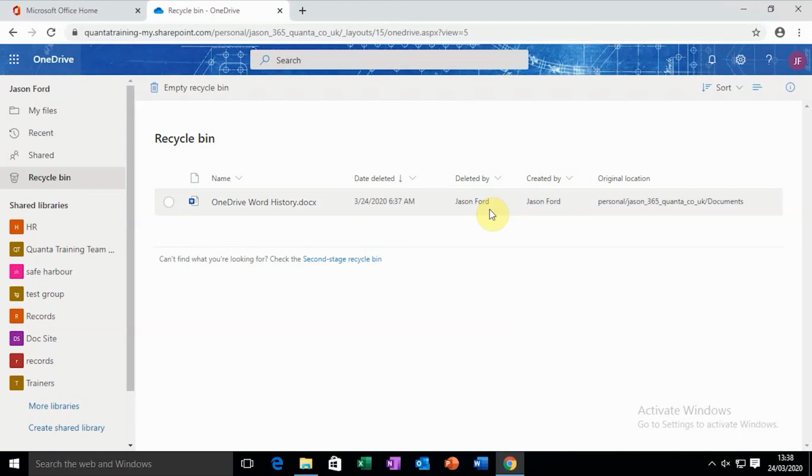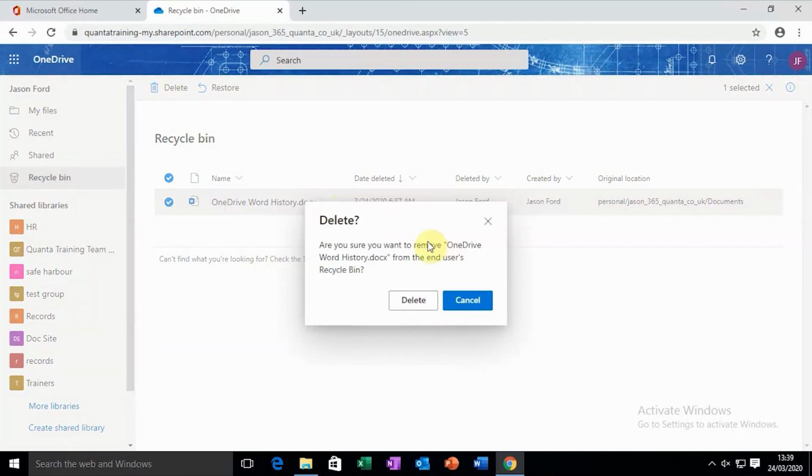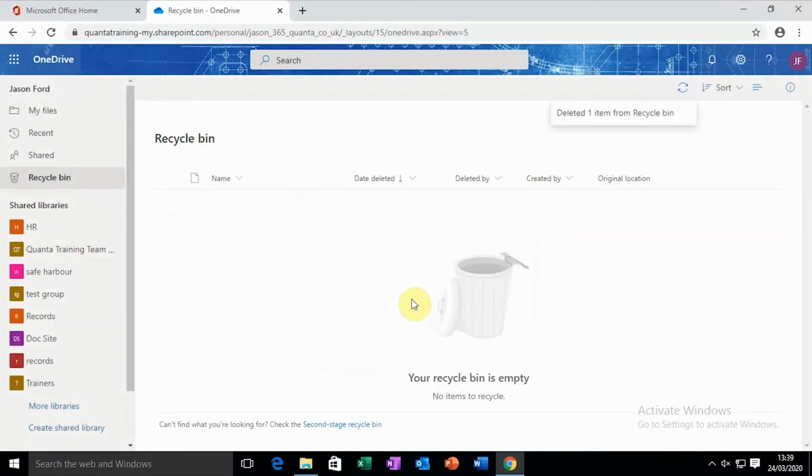Okie dokie. So, what can we do with the document from here? Well, we can right click on it, and we can either delete it, restore it, or take a look at its details. If we restore it, it puts it back no harm done, complete with its version history and sharing status. If we delete it, well, let's take a look at what happens. So I'm going to delete this document, and you'll see it's going to remove it from the end user's recycle bin, okay, which is my recycle bin as the end user of my OneDrive.